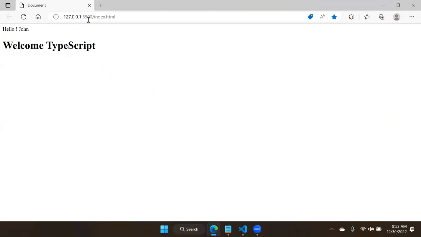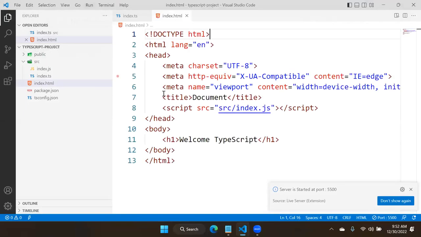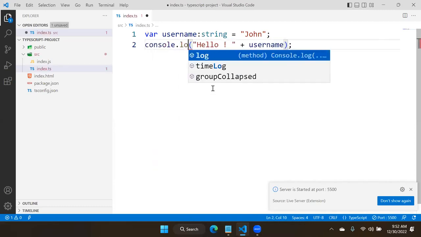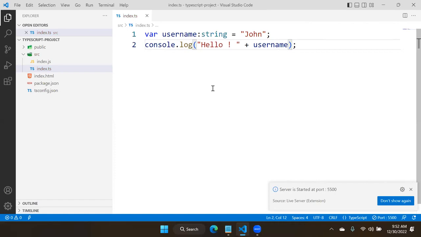This is one point. Let's do some change now. I will go to index.ts. Here, instead of document.write, I will use console.log. Console.log can be tested in both locations. You can test in HTML, or you can directly test here without linking to any HTML. How can we do that now?